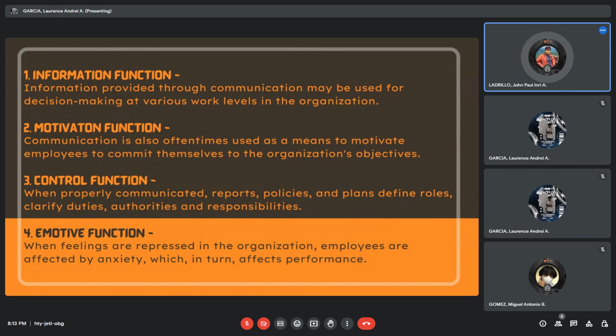And last, emotive function. When feelings are repressed in the organization, employees are affected by anxiety, which in turn affects their performance. Emotive function means giving sympathy to your coworkers or simply with other people, whether it is from your organization or not. This function is also called an expressive function, and this function is important to engineers because it will help them to show or interpret their emotions, feelings, desires, and moods to their co-engineers and workers. Next.